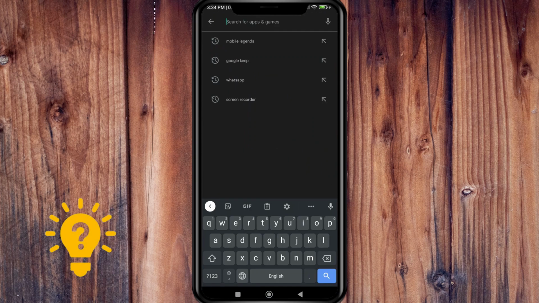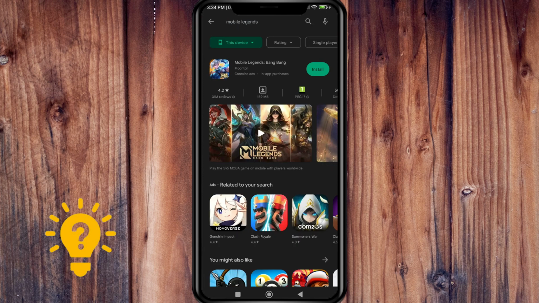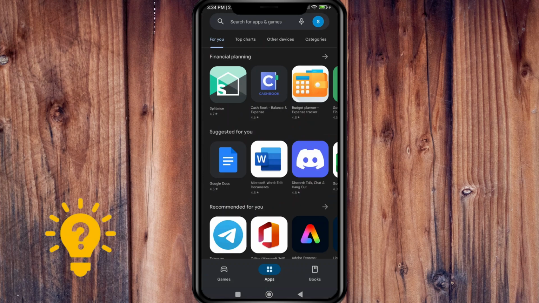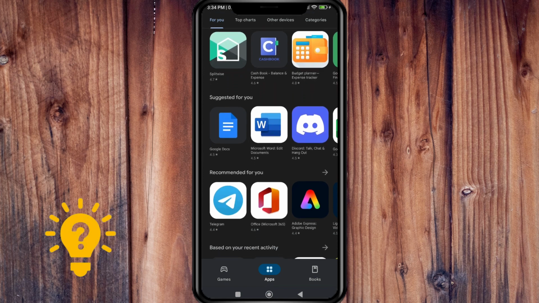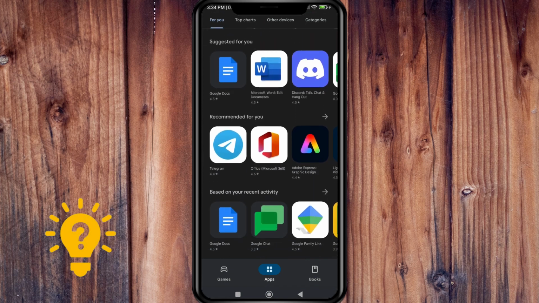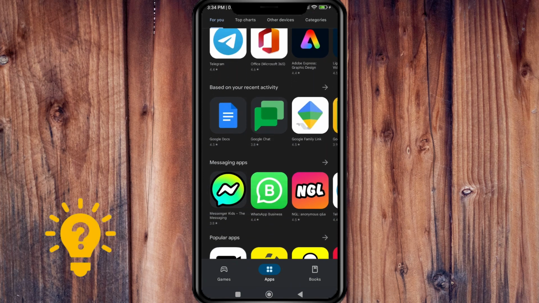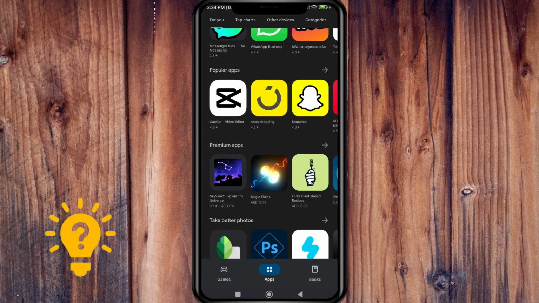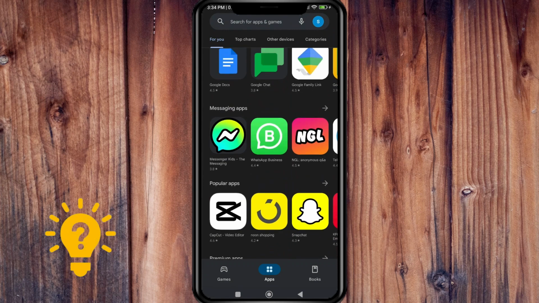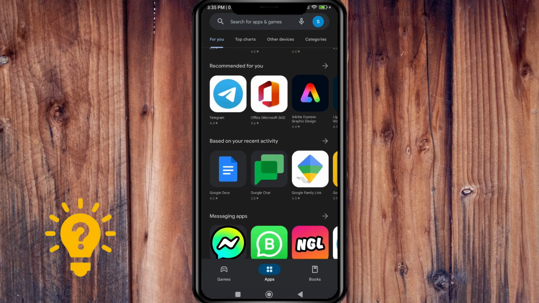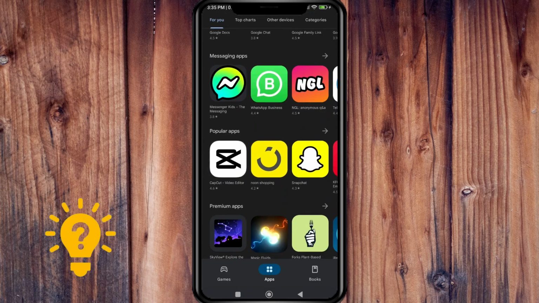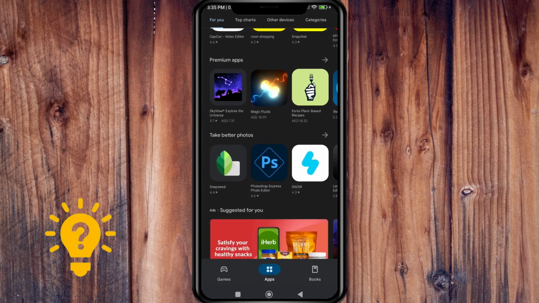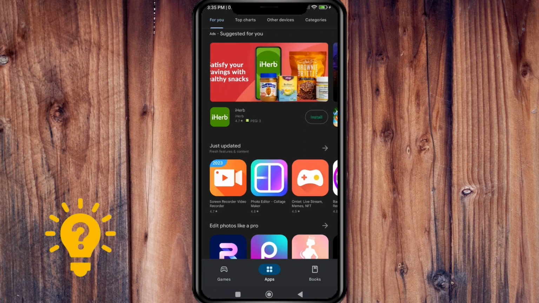So for example, here, I have Mobile Legends. And if you go back, if you're just browsing, skip the search instead. Scroll down and peruse the Play Store's categories, charts, and suggestions. So here you can see the messaging apps based on your recent activity. You have here popular apps, premium apps, and many more.